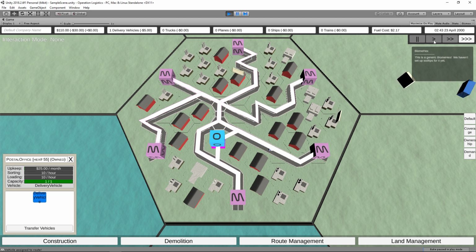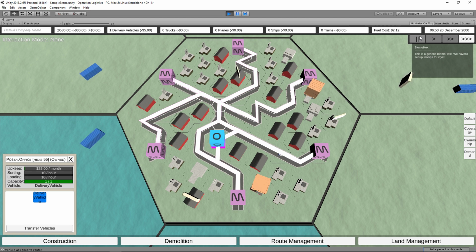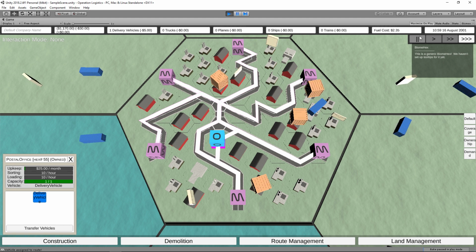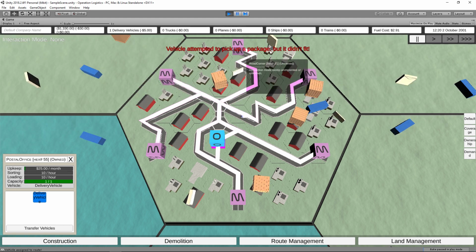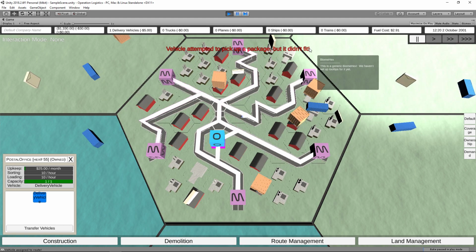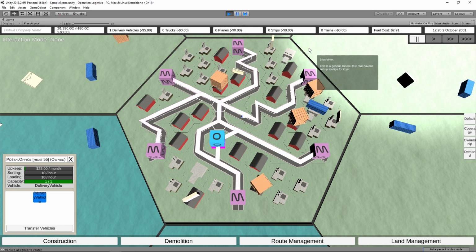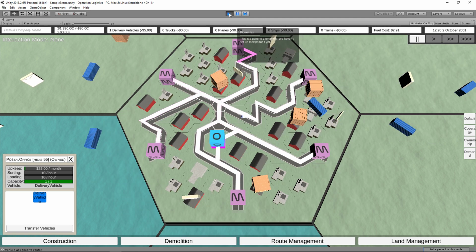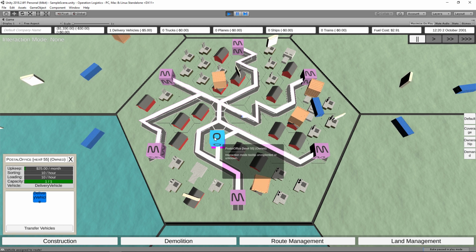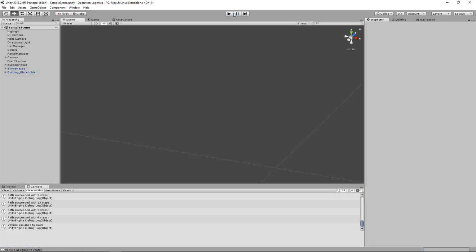Okay, so he's just heading down over this way. And he did pick up those parcels. Vehicle attempted to pick up a package, but it didn't fit. So he's actually full. Okay, so we should probably have him immediately head back to the postal office when he's full. However, that's something for next episode.